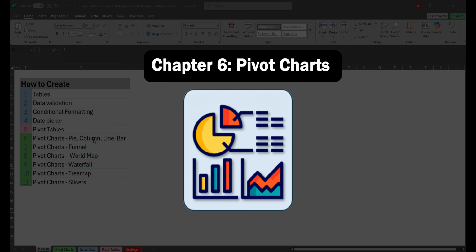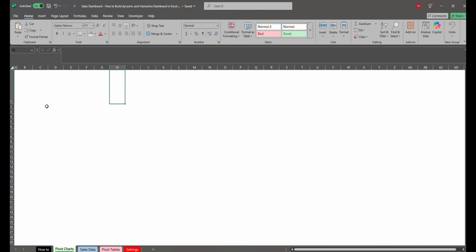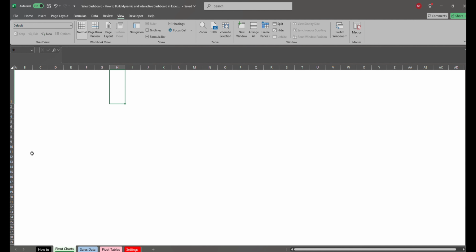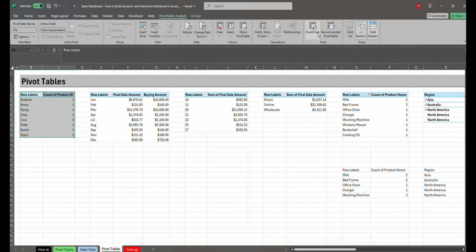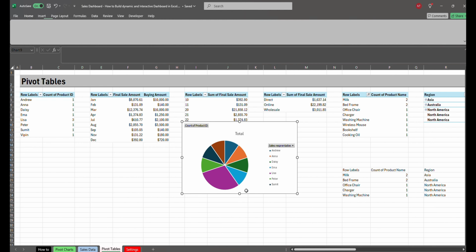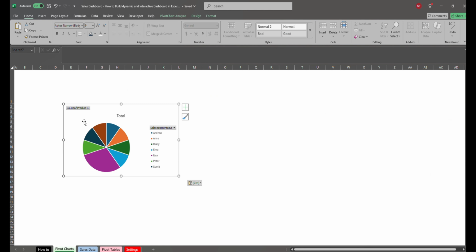Chapter 6 is Pivot Charts. So here you can see this blank canvas. So I just click on view and got rid of the straight lines. Then simply uncheck that and get rid of all the straight lines. So we're going to create our pivot charts from the pivot tables. The first one which we have is the pie chart, which is for sales count product name. So I'm going to do pivot charts. I'm going to select pie and move this chart to my pivot charts tab.